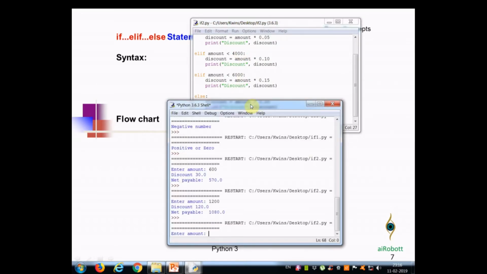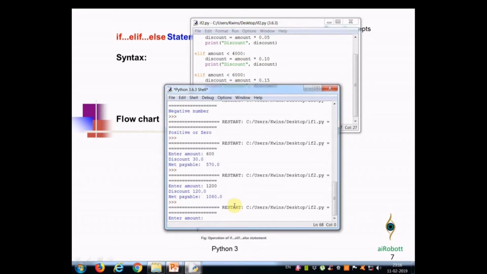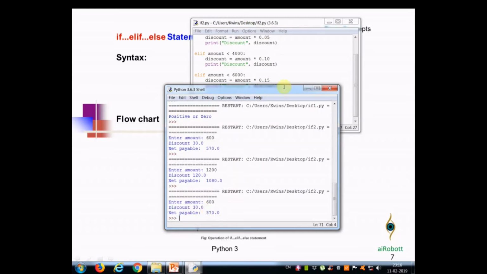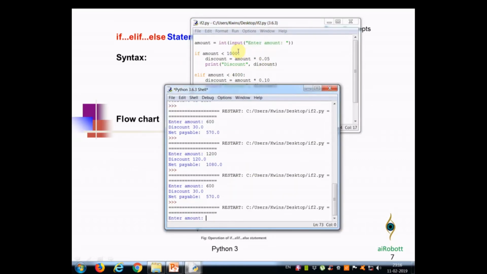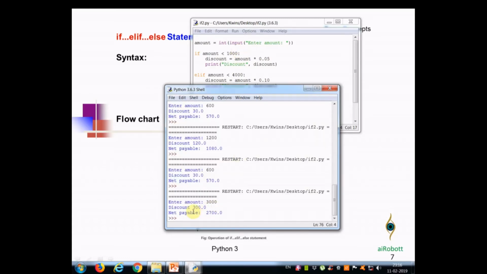Okay, now test the program, save it and run the module. Here enter the amount as we have seen already, 600. It is less than 1000, so the discount is calculated at 5%. This is 5% of 600. Next it gives the net payable of 570. Similarly, one more time we will execute it.